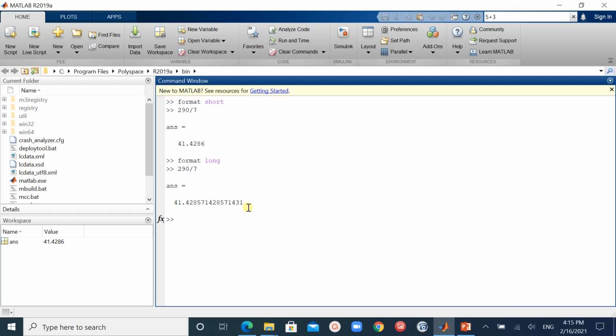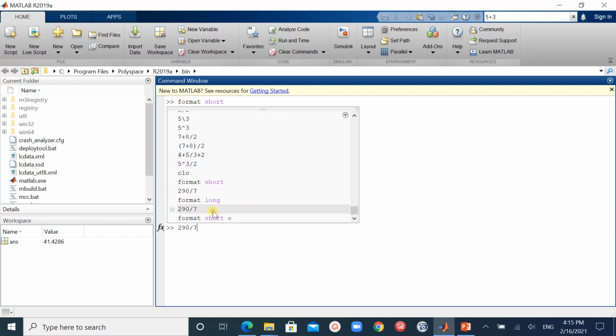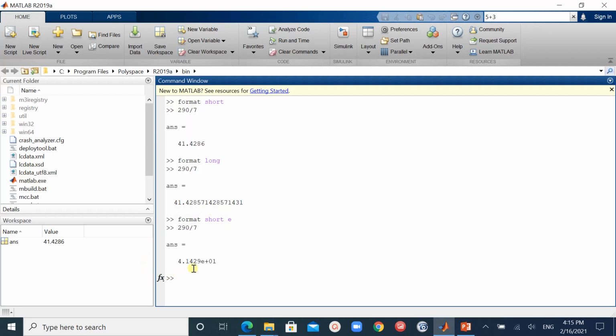Then we are having format short E. This is for scientific notation with 4-digit decimals. When I did this, for example, it gives 4.1429 E plus 01. So it is the scientific notation with 4 decimal digits.